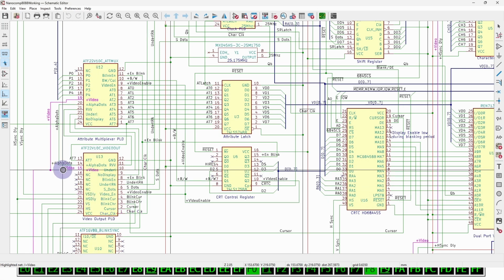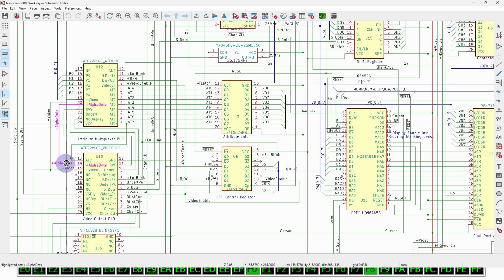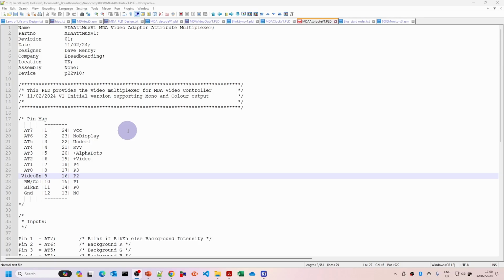And the output that's coming out of here, so the video is the main output that controls foreground and background. The alpha dots is the one that just controls the intensity for the foreground and background and doesn't take into account reverse video. Before we look at the breadboard layout, what we probably just need to do is to have a quick look at the configuration of these PLDs.